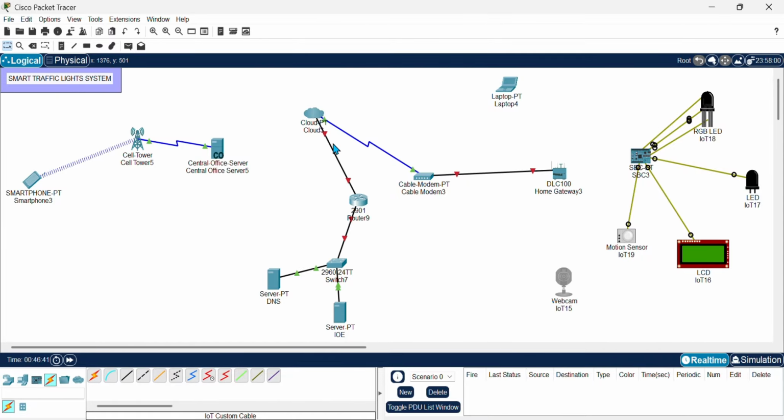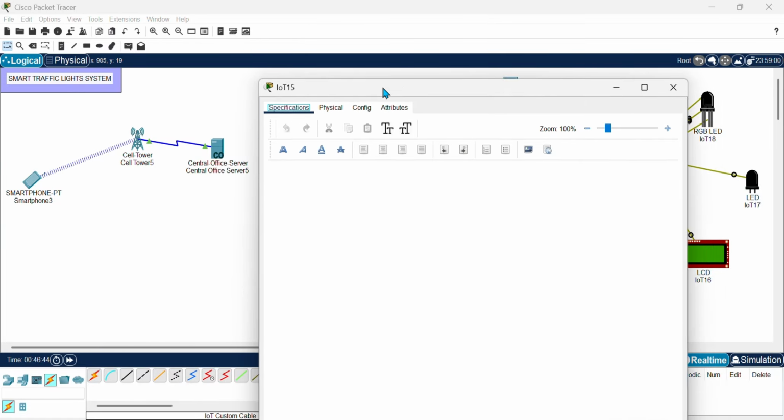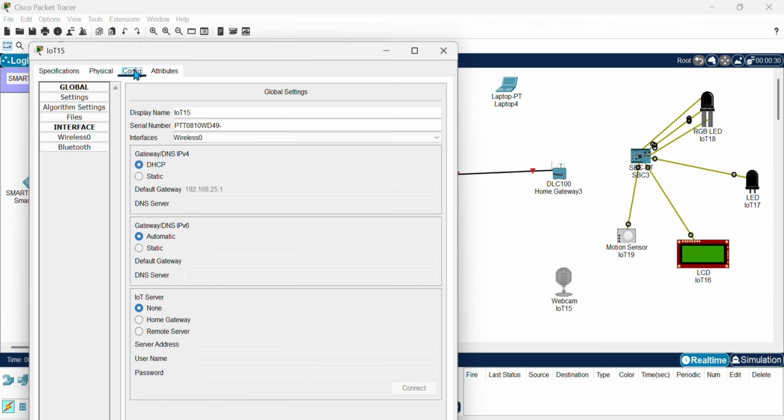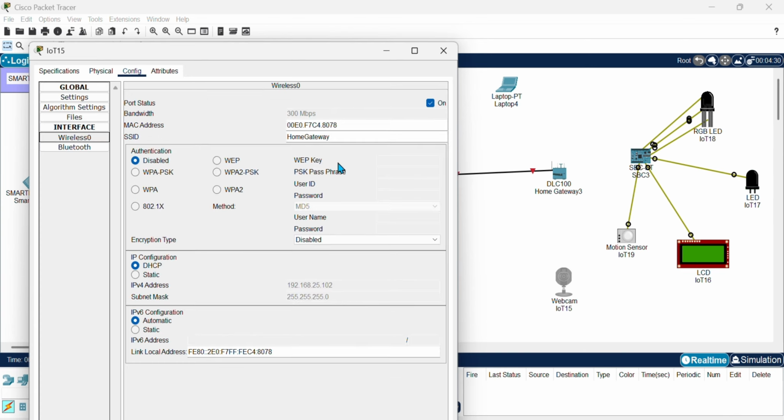Now we're going to do the same with the webcam. Double click on it to go to the configuration, go to wireless, and after that set it to WPA2. Change the name from home gateway to home so that the name matches the previous one. Set the password, save it, and move forward.